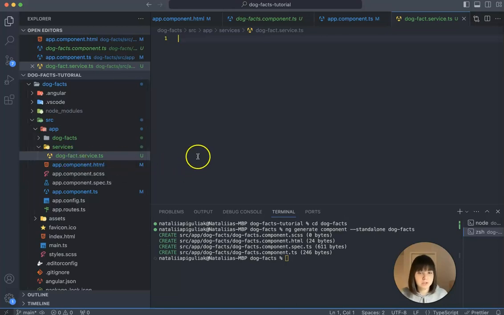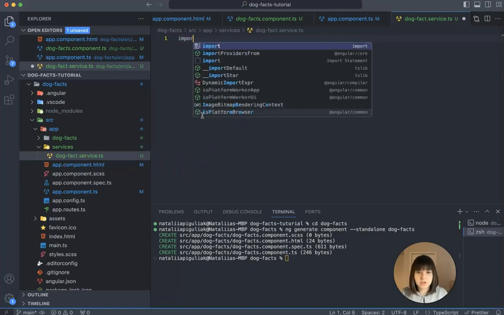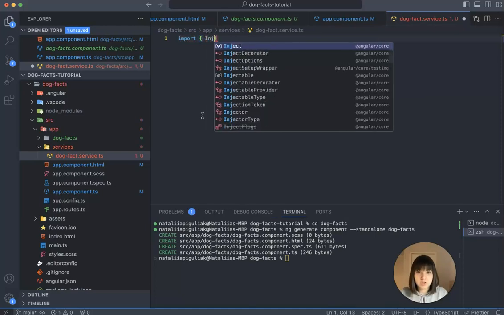So let's implement the service. So first here we need to import Injectable.